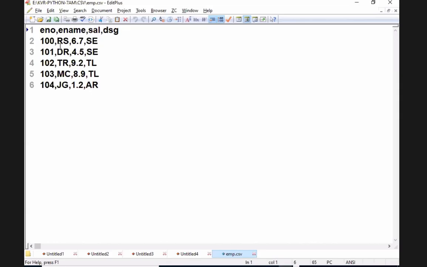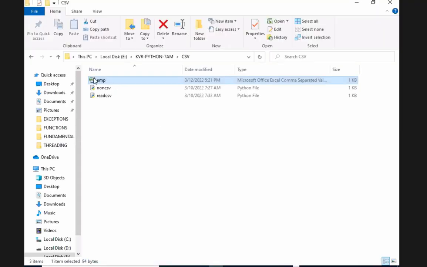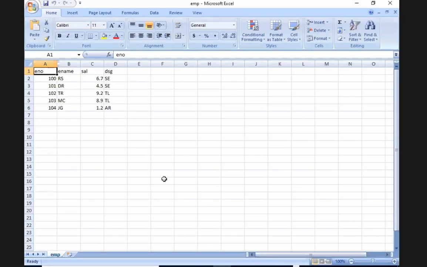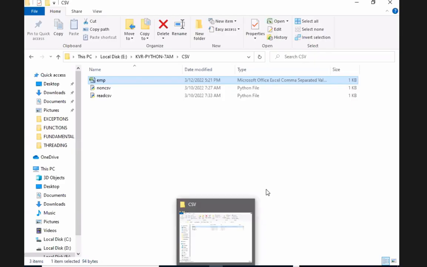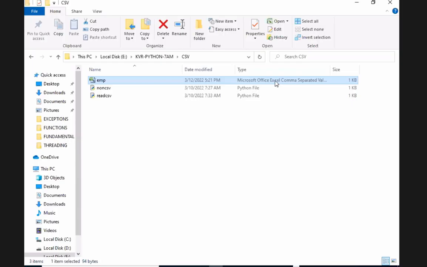You see comma separated values. CSV stands for what? Comma separated values. The moment I save it in my program, it is available as an Excel sheet. You double click on it, it is an Excel sheet. Understand? The Excel sheet has what extension? .xlsx. But it is called which file? Comma separated value. You see here, Microsoft Excel comma separated values.